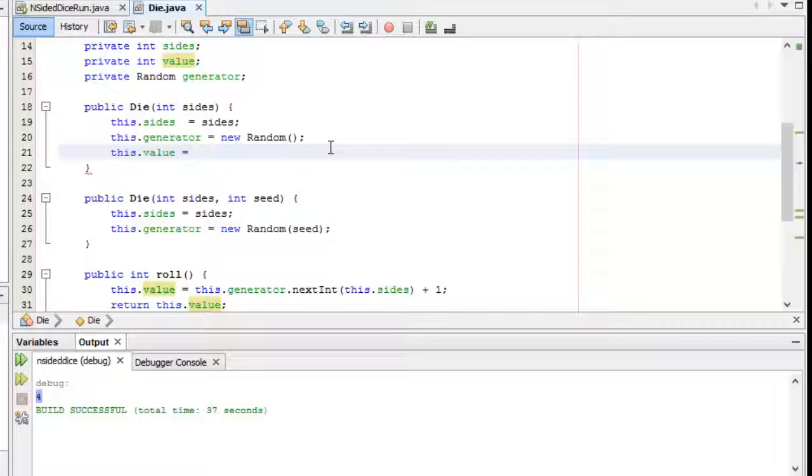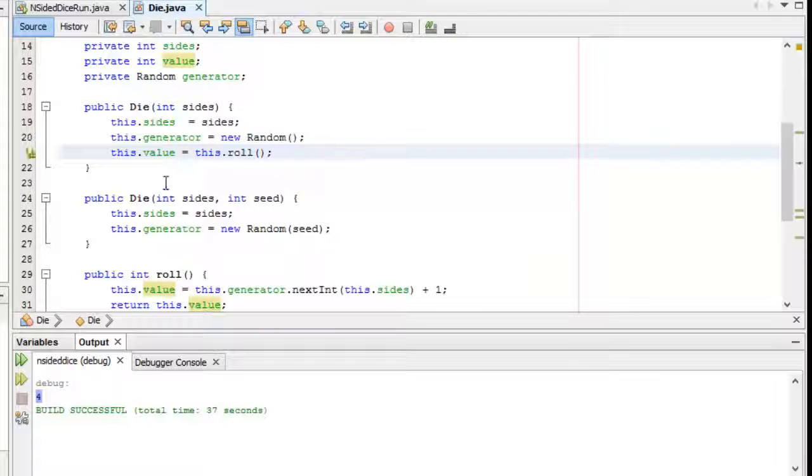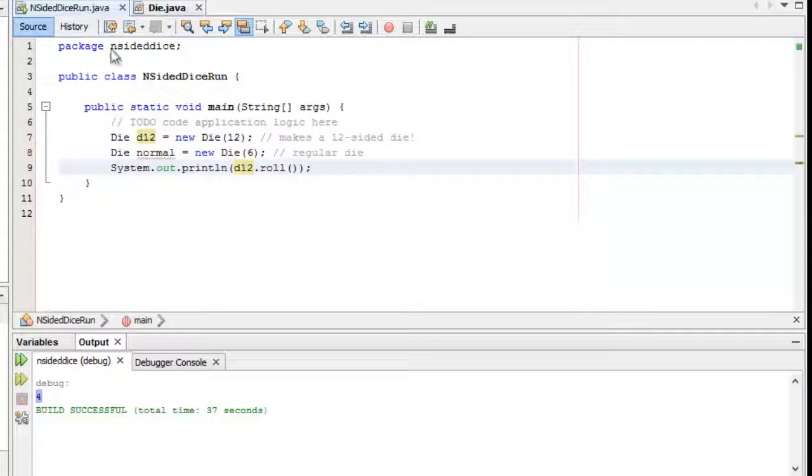Or what I could do is something a little more random. I could say this value gets this roll. So that says create the die, roll it, and then give it an initial value. That's a little more random. And I'm going to do that and place that here as well. So now when I create a die, it's going to have an initial value. And I can test that here.